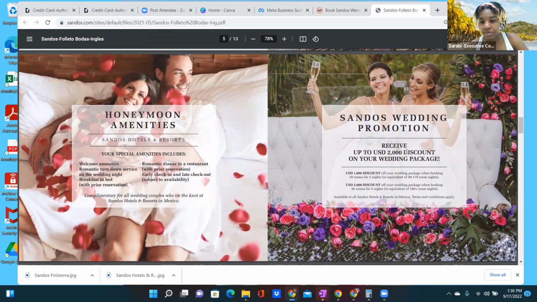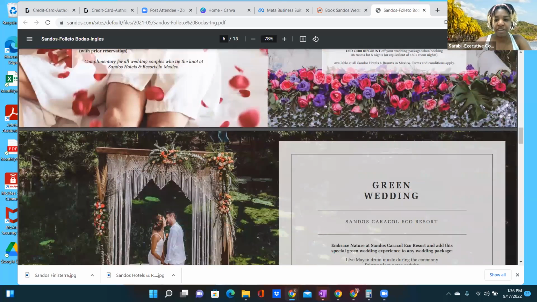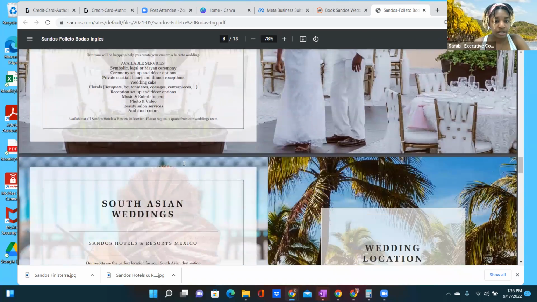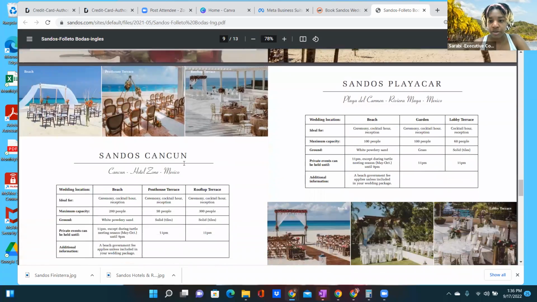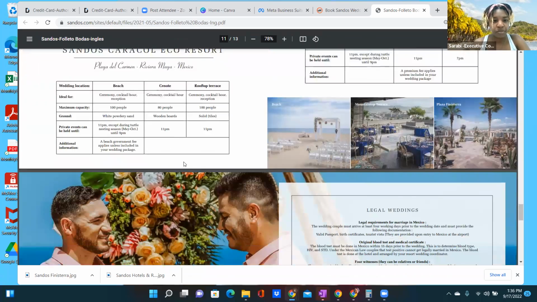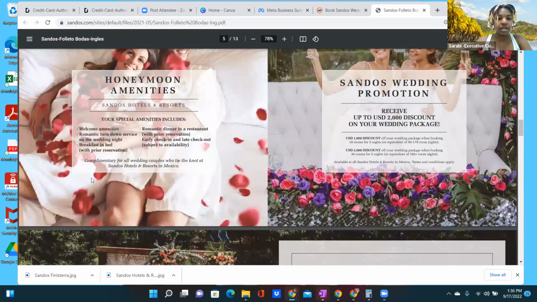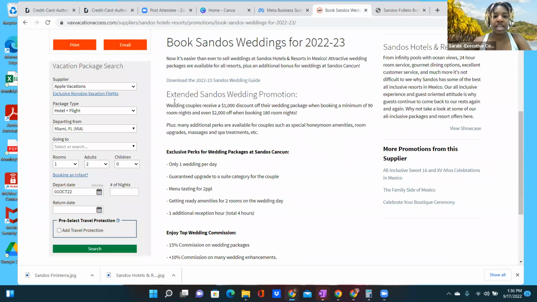So with this one, it says receive on your wedding package, you could get a discount. I'm not going to do that. Honeymoon amenities. So this is pretty much what I'm going to add on there too. So honeymoon amenities, I'm going to save that information. A la carte weddings, South Asian wedding location guide. Okay, so all of this is pretty much price points and things like that. So I'm going to keep it with the honeymoon amenities, and then I'm going to use this information here as well.